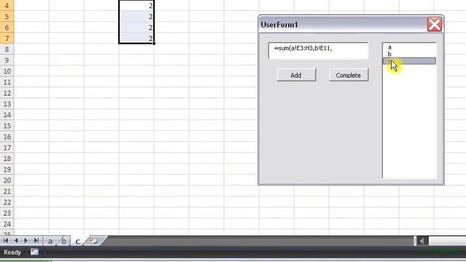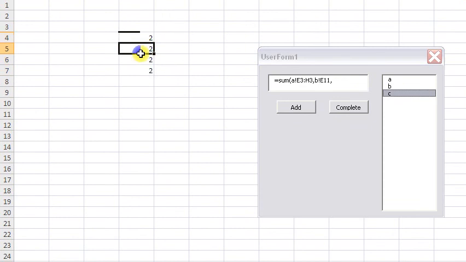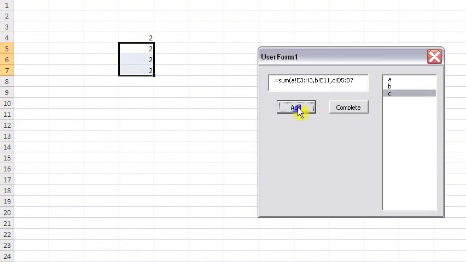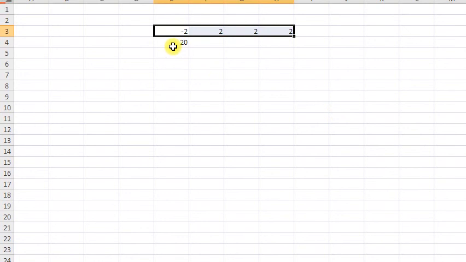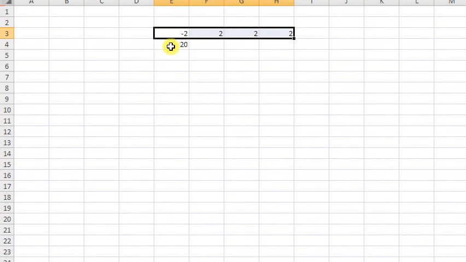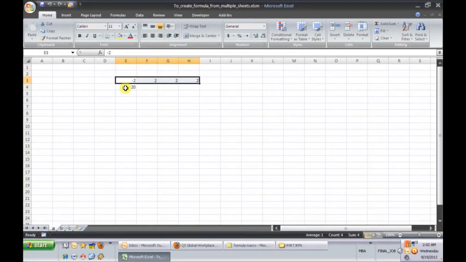Now we go to sheet C. Suppose these are the values which I want in my formula, so I press add again. So those selected cells, their addresses are copied here. Those are the values which I want. I go to cell A, say complete, and this is the sum of all those values.